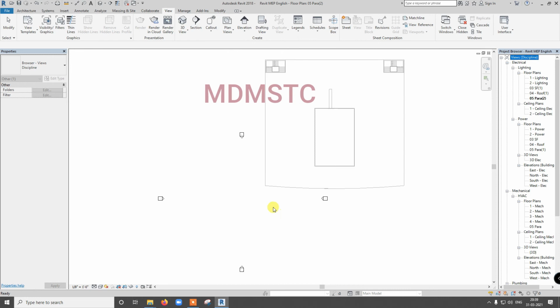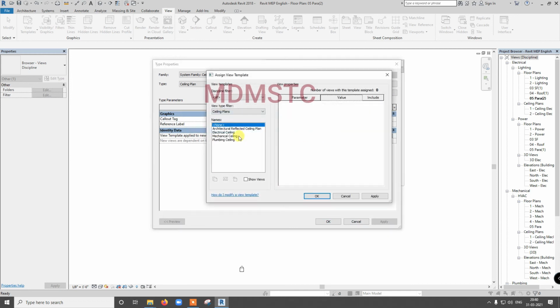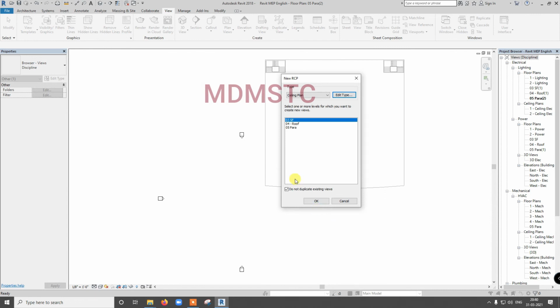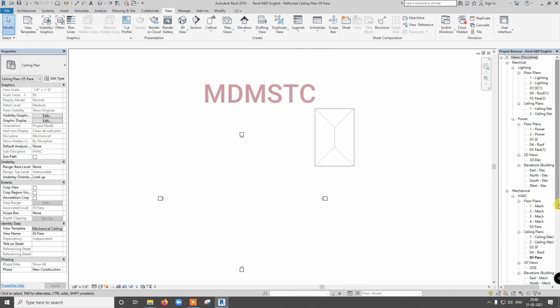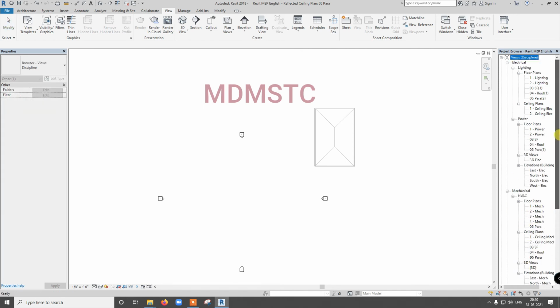So I'll go here, edit type, change this to mechanical. Okay, OK, select this, click OK. Now ceiling plan is added. Like this for electrical, but for electrical no need to duplicate, because in power we are not having ceiling plan. In lighting only we are having ceiling plan, so you need to do this.